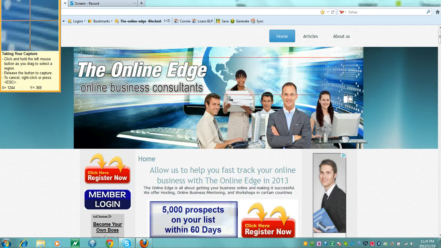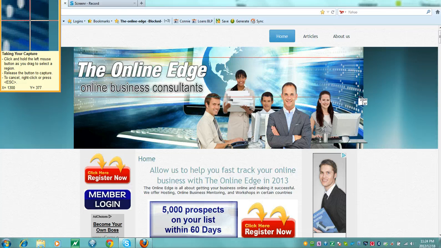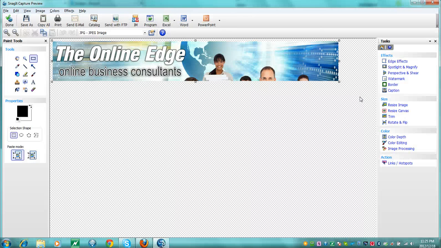I am dragging this area, which is roughly the size of a banner which I want to create, and once I've selected the area, voila, it gives me this.